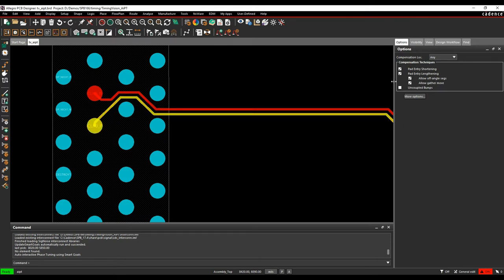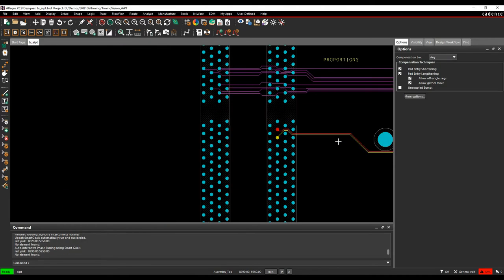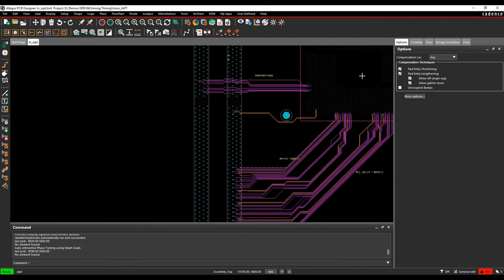We also have something to add uncoupled bumps, which I'll cover in a minute. And then the compensation location. In this scenario, I've got what they class as a high pin component and a low pin component, or I've got any. So you can choose where this is allowed to happen. I probably don't want inside the BGA to be affected.